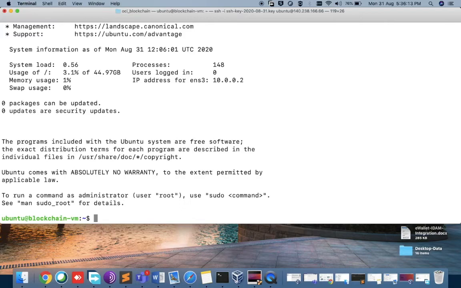You have seen how quickly I have created a new network, created a new instance, and connected to my compute instance via SSH. This is how quickly we have created a new compute instance in Oracle Cloud using Ubuntu Linux. Okay, thanks for your time, and thanks for this tutorial.